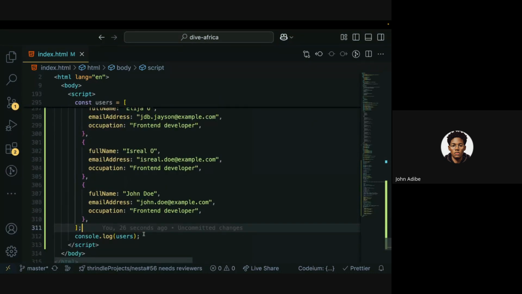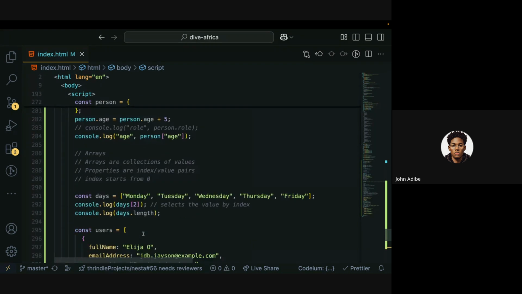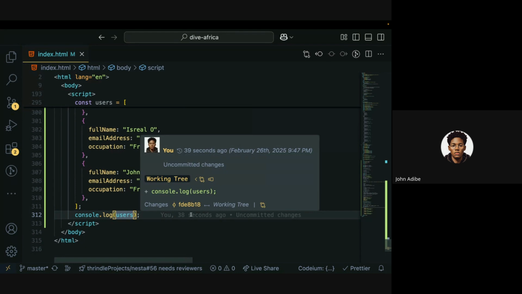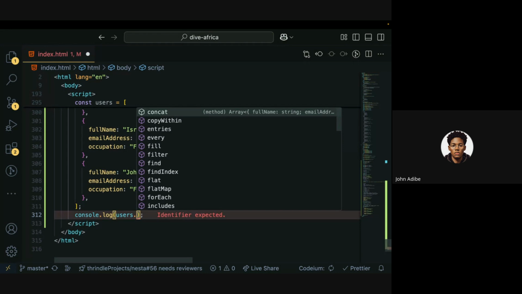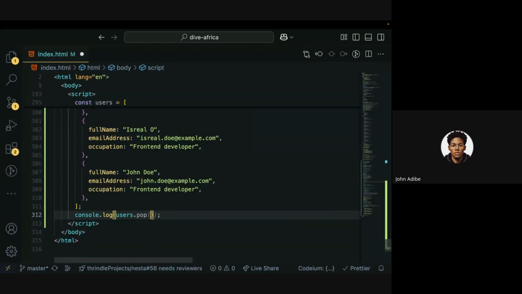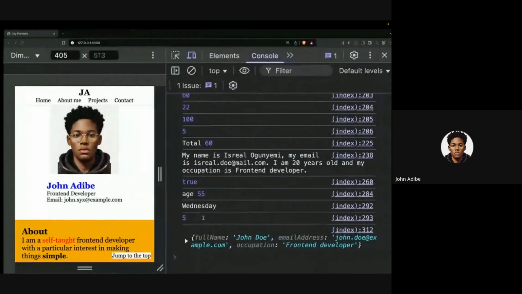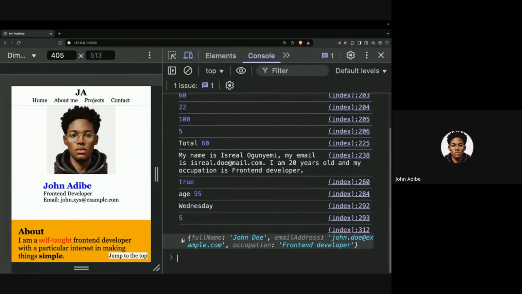And there are a lot of methods that come with arrays. So aside from the length, you can actually remove the last item. Okay, you can remove the last item with pop. Let's say I want to remove the last item from an array. I can say users dot pop. The last item is John Doe. Now, when I console log, wait, what?